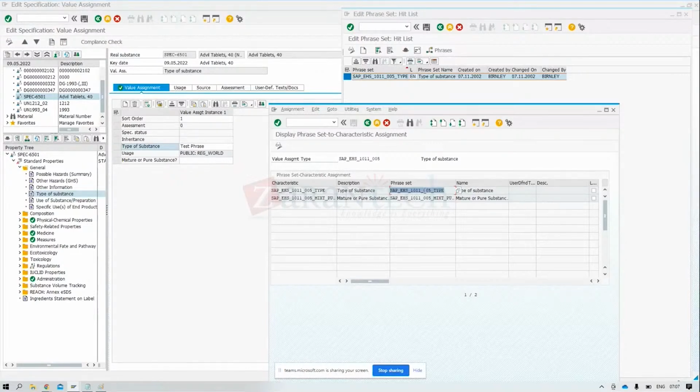In such a case, if you want to maintain that many phrase sets, mostly we maintain all the phrase sets for the characteristics. Suppose 100 characteristics are there, at least 80 to 90 phrase sets we will create. Maybe the remaining things can be free text or something. Mostly we deal with phrase sets only. So those many phrase sets, who will create them?